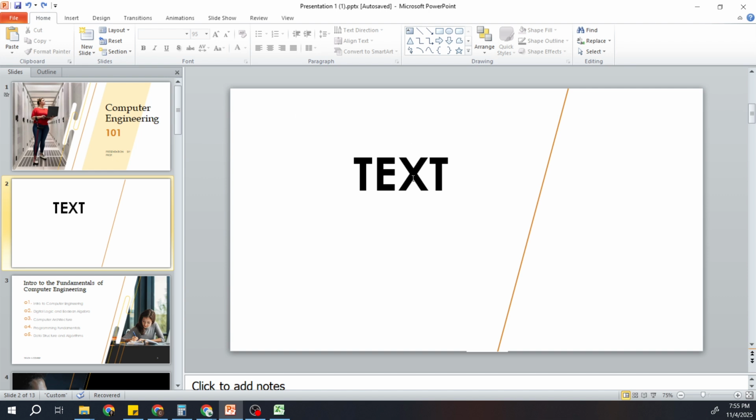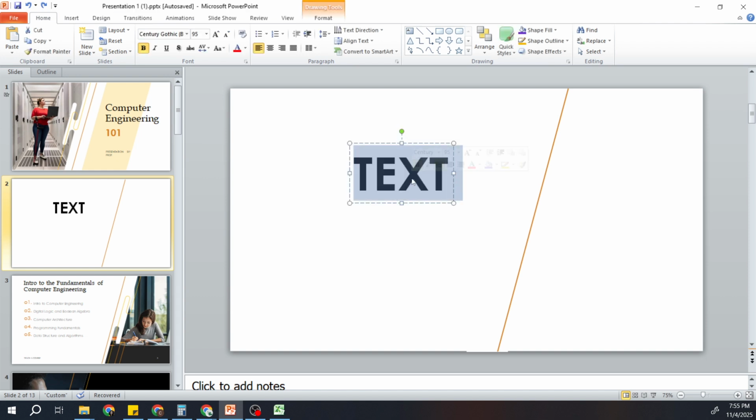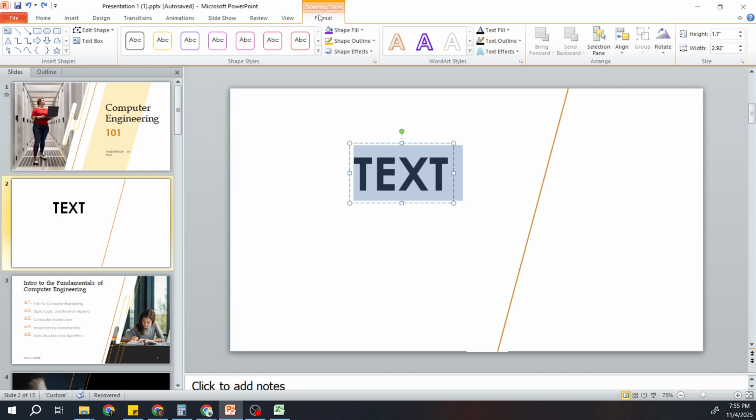Now, it's time to focus on the text you want to transform. Select the text by clicking on it. This highlights your target and prepares it for editing. Next, you'll need to locate the Drawing Tools Format tab, often found at the top of your interface. This toolbar is essential as it hosts various formatting options tailored for your text and shape customization.